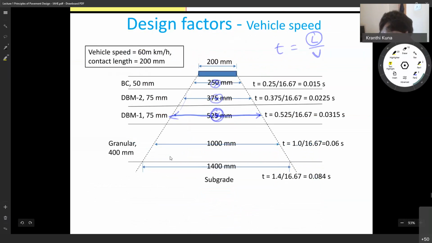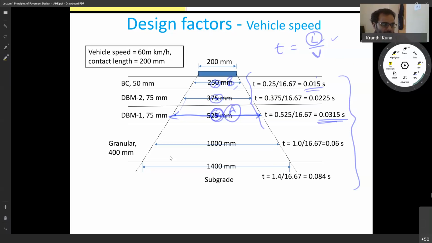and say this is A, this is B. A is having more length and B is having less length. So if the length is less, the time that it is loaded is less. If the length is more, the time loaded is more. So this is just an example I'm showing. Maybe if we want to calculate this, we can do these calculations tomorrow if time permits. But I hope this gives the sense of the importance of vehicle speed.